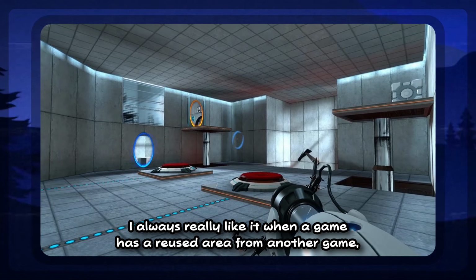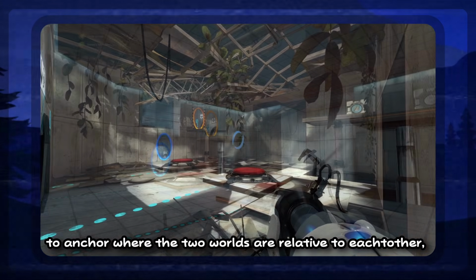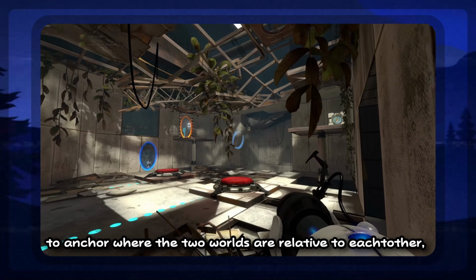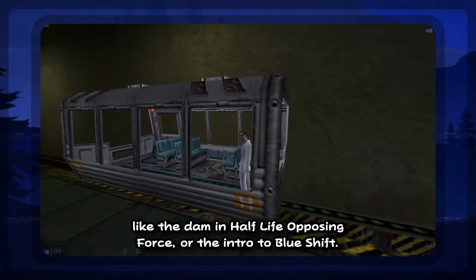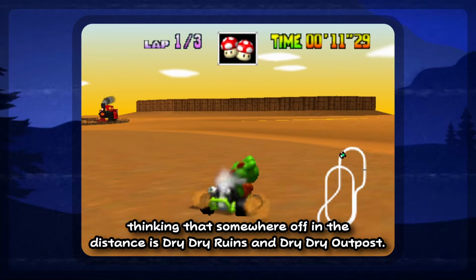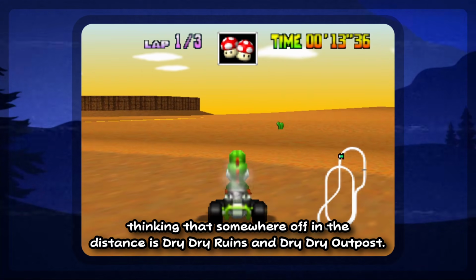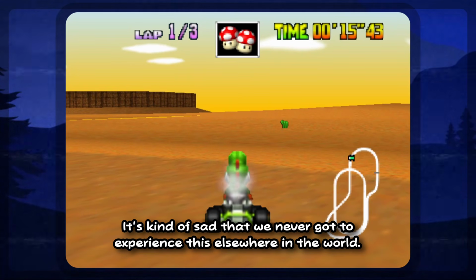I always really like it when games have a reused area from another game to anchor where the two worlds are relative to each other, like the dam in Half-Life Opposing Force or the intro to Blue Shift. It's fun to drive through Calamari Desert thinking that somewhere off in the distance is Dry Dry Ruins and Dry Dry Outpost. It's kinda sad that we never got to experience this elsewhere in the world.